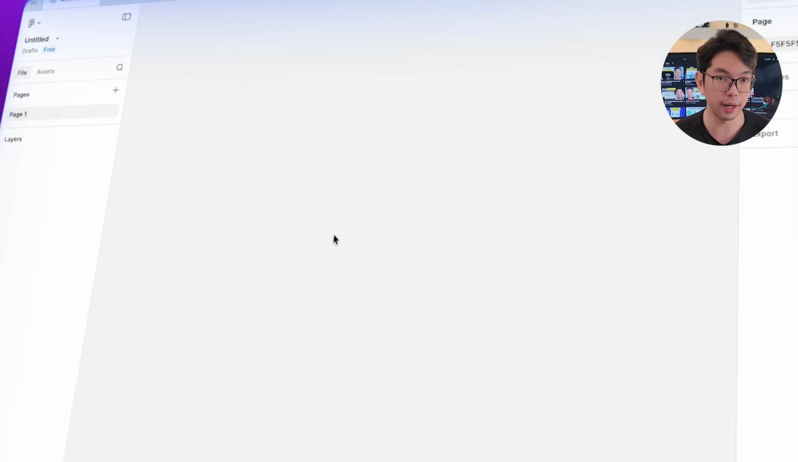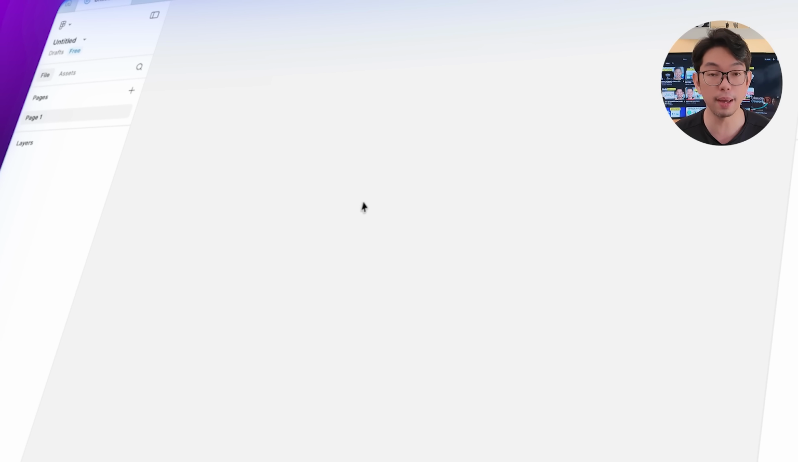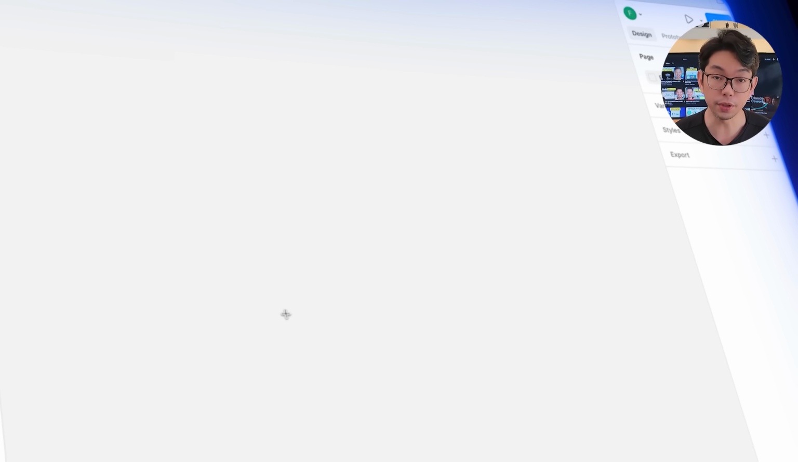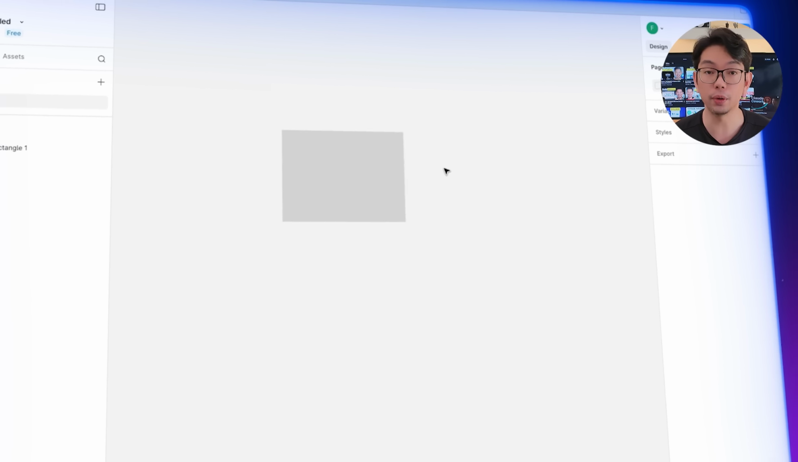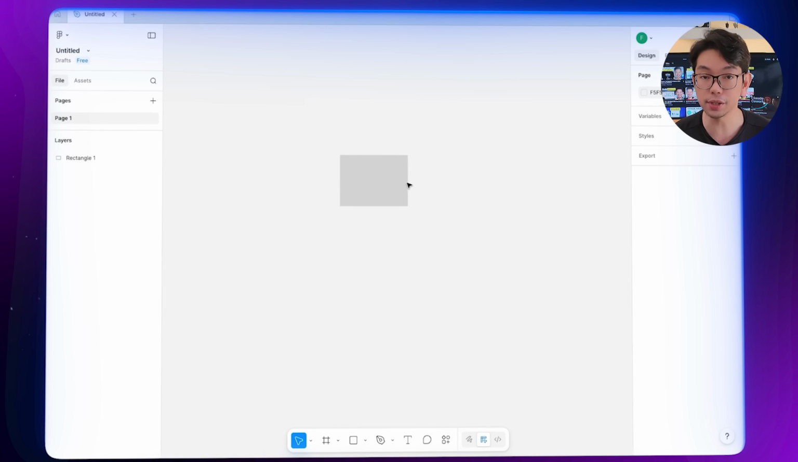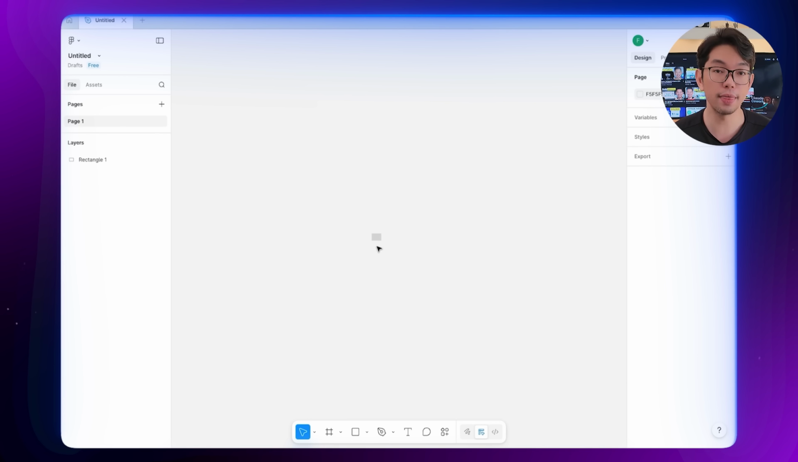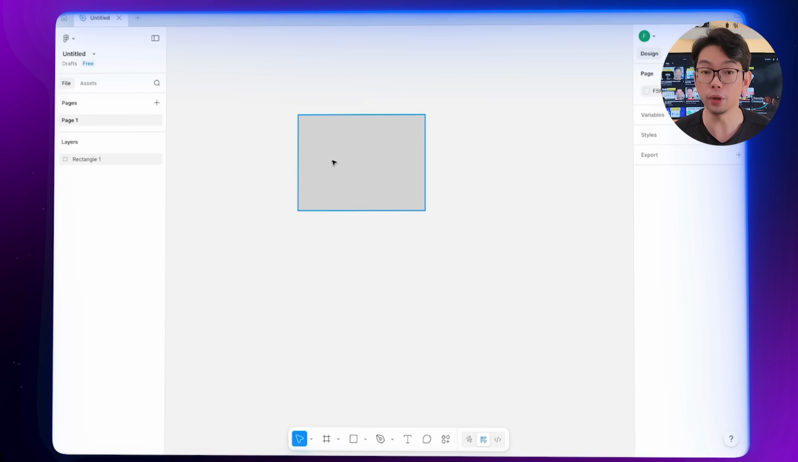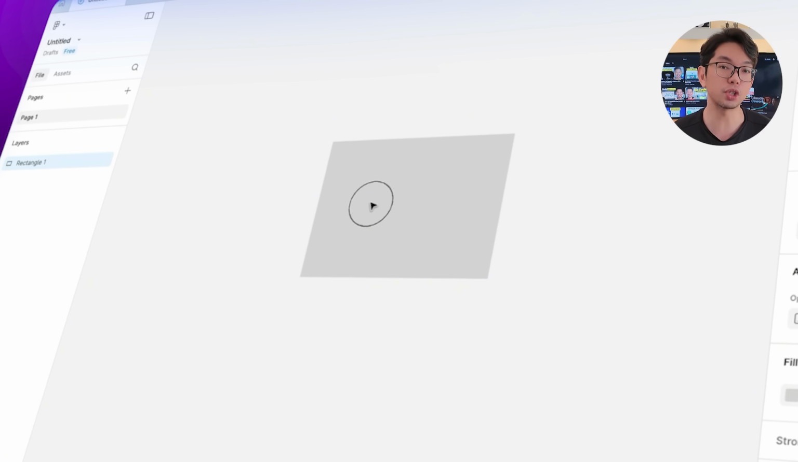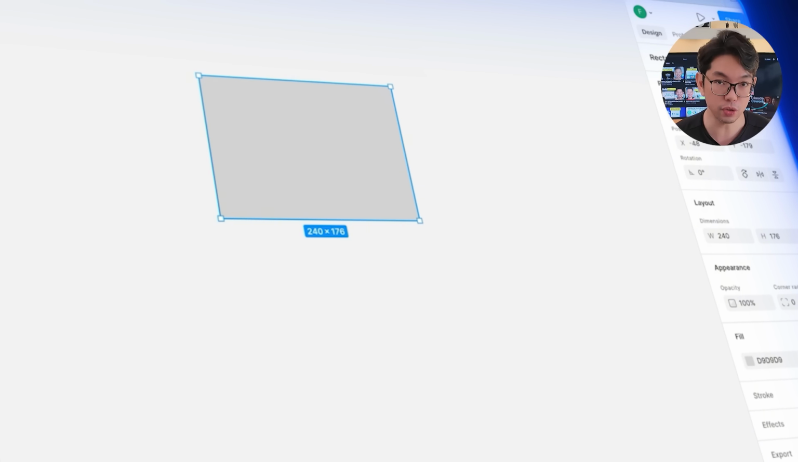So hold the space bar and click to drag the canvas in any direction. Use your scroll wheel to zoom in and out, or press Command or Control with the plus or minus keys. And once you understand that you control the view, the empty space stops feeling overwhelming and actually starts feeling pretty flexible.